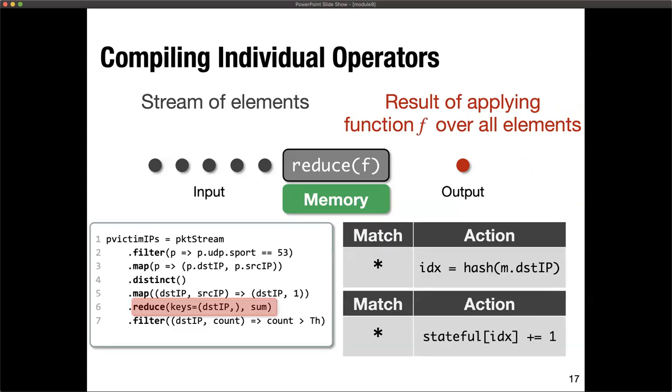So focusing on this line number 6, where we are trying to apply this reduce operator, as we were discussing, for every destination IP, we want to count the number of source IPs. So there are 2 sets of operations that need to be done. First is that we need to update the value for a particular key, right? And maybe I should use the blackboard just to make this discussion clear.